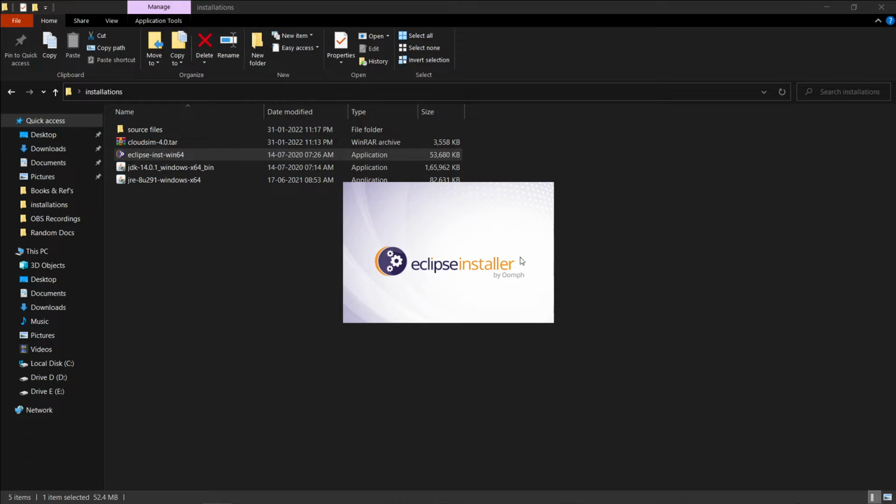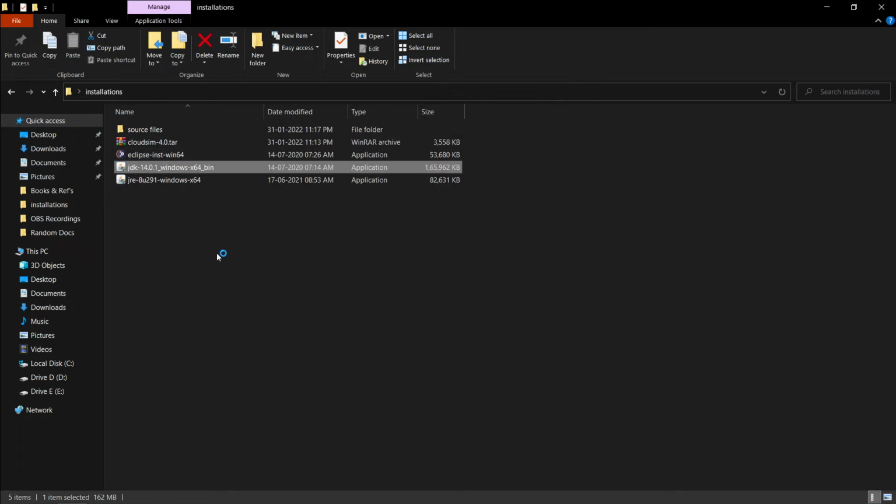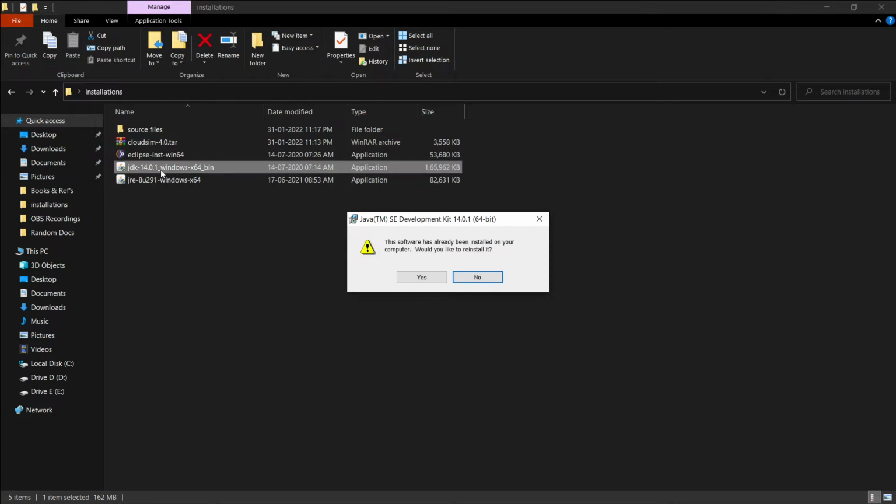I'll wait for the installer to start. The other two things are the JDK, Java Development Kit, and the Java Runtime Environment, which is needed for running Java applications. So both the things are to be installed along with the IDE. Before installing this, let us do the installation of JDK and JRE first. You must allow this particular JDK to be installed on your computer. I have already installed it.